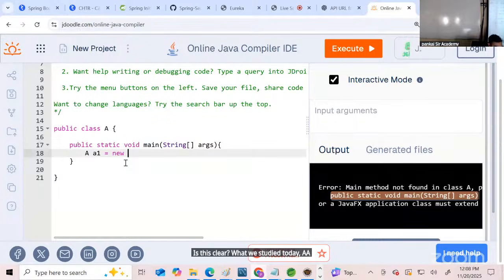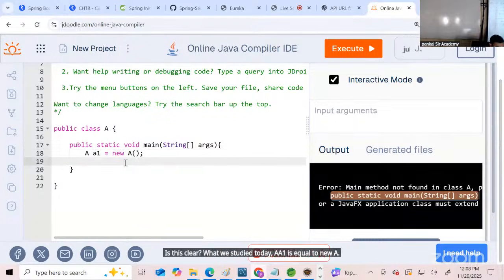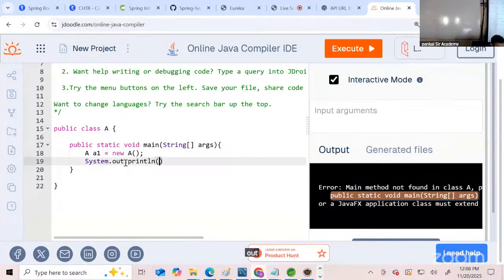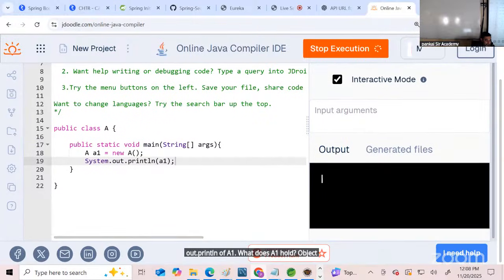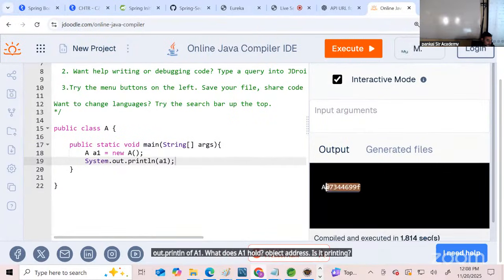A1 is equal to new A. And what will you write here? Printing statement. System dot out dot println of A1. What does A1 hold? The object's address. Is it printing? Observe. That is the one that will take me to the location of the object created.